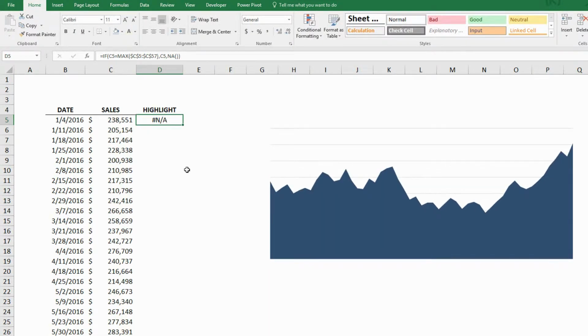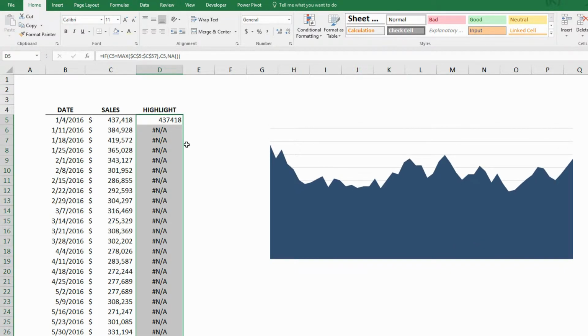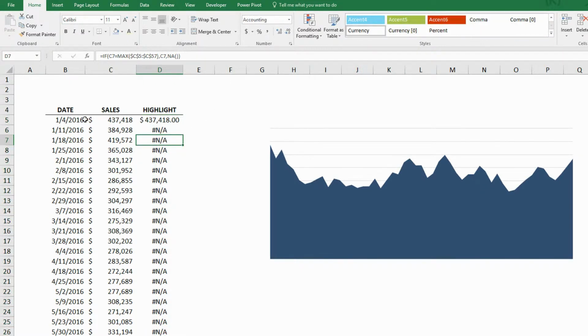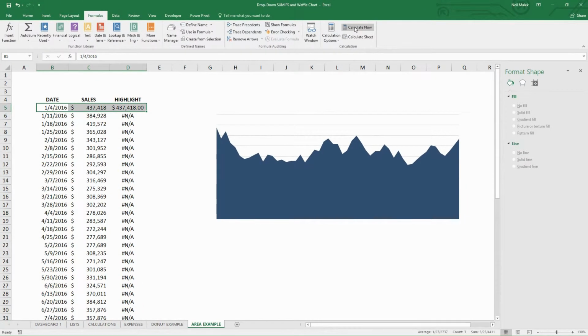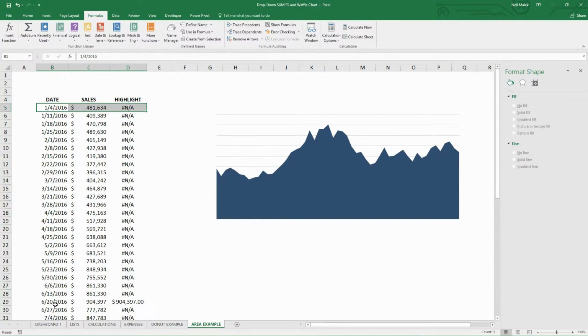And watch as I autofill this all the way down. There we go. So as you can see, in this particular instance, let's go ahead and format this as number value. In this particular instance, the top value is the biggest value, right? So the chart starts at the top and it goes down from there. But if I go to the Formulas tab and I calculate now, you can see that now the biggest value comes in June. And all the rest of them are NAs, except for that one value that is $904,397. Okay.